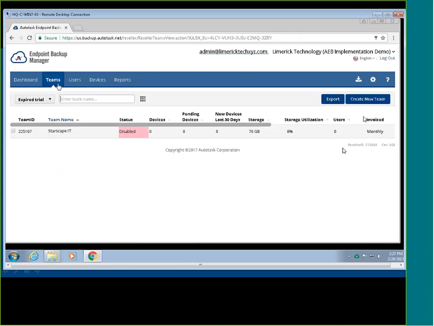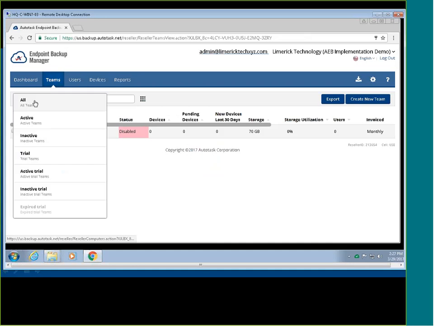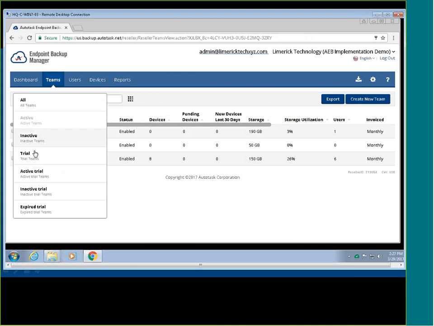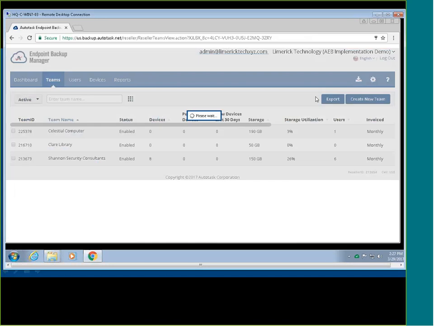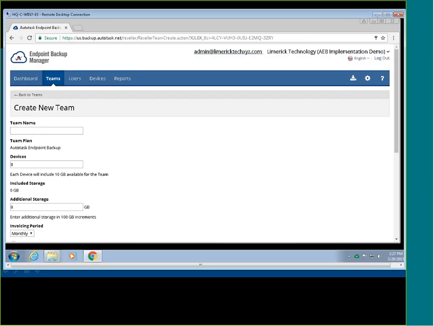So let's go into Teams, and we'll create our new team. You'll notice that when you go into Teams, Users, and Devices, you can actually sort by the information that you're looking for. So I could go to Active Teams, Inactive, Trial, Inactive Trial, or Expired. I'll click Create New Team.